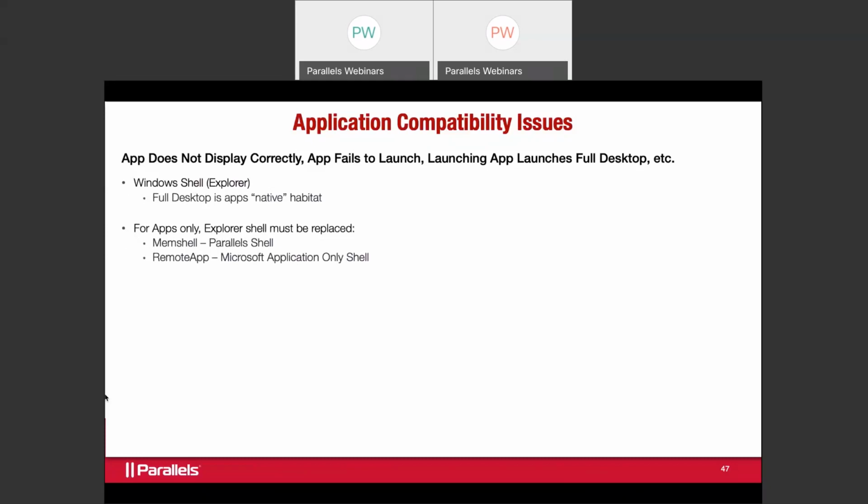And Parallels can take advantage of two different shells. Our native shell is called memshell. So if you don't do anything and just publish applications, you're using memshell. That's ours. You also might have heard of Remote App. Remote App, of course, Microsoft uses for a bunch of different things, including products. But Remote App also is a shell. It's a Microsoft application-only shell. It's the shell that Microsoft uses to put their applications in when you use just the basic native tool.